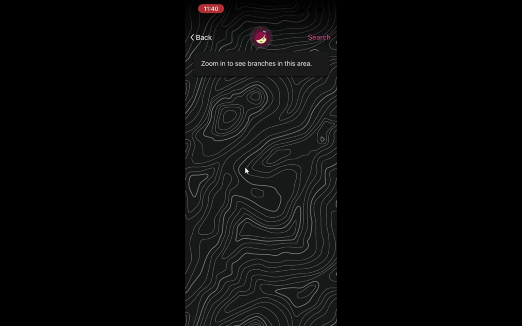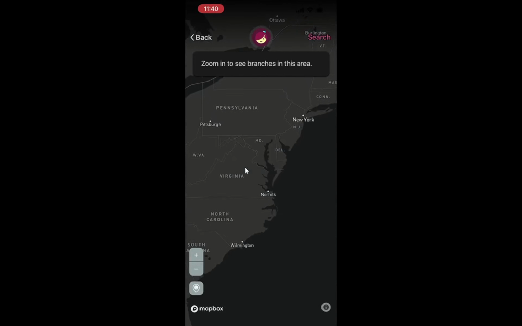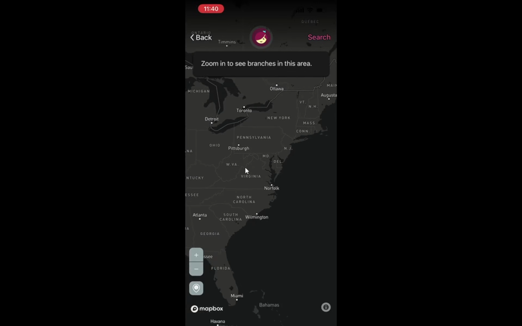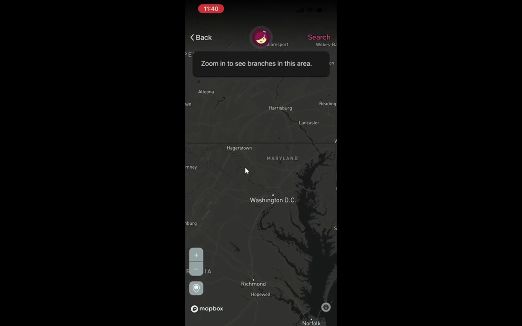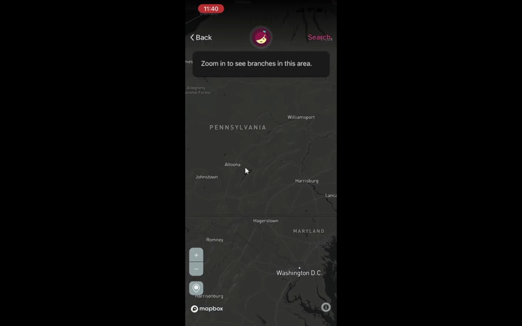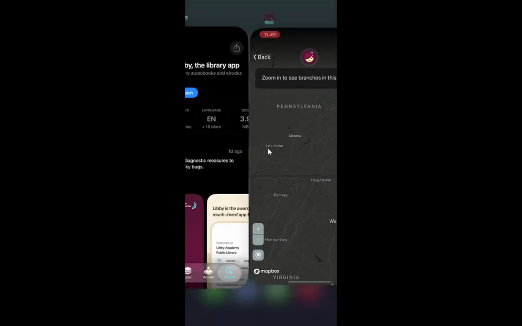First, you will search for your local library, usually by name, city, or postal code, and Libby will show matching library systems. Then you will sign in with your library card, entering your card number and any required PIN. Once you are signed in, you can start borrowing ebooks, audiobooks, and magazines right away, and new titles you borrow will appear on your Libby shelf automatically. You have now downloaded Libby and connected it to your library card, so you can borrow digital books anytime.